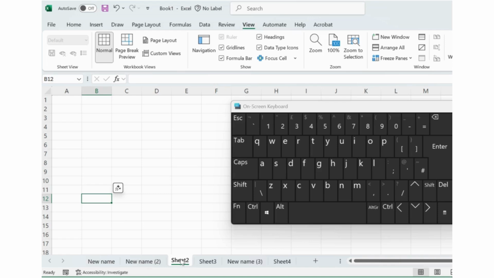To move a sheet using the mouse, click and hold the sheet tab, then drag it left or right to your desired position among the other sheet tabs. Release the mouse to drop it in place.